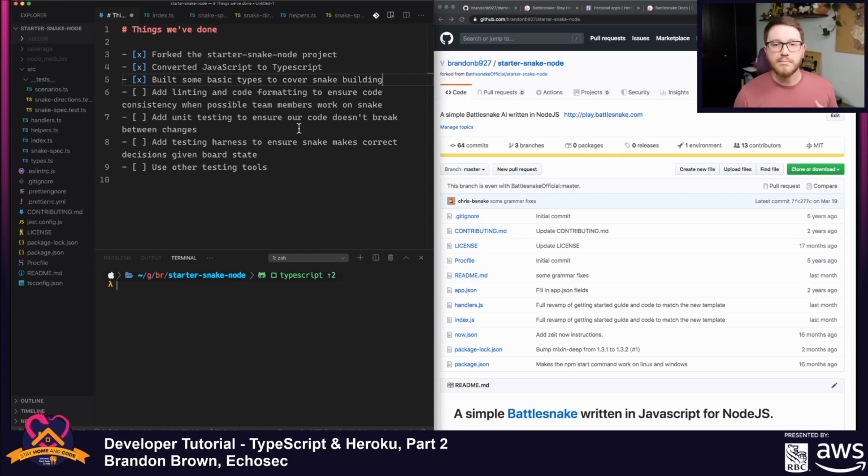We're going to add some unit testing to ensure that our code doesn't break between changes. So if you make a change to the algorithm that's generating the moves for your snake, then you might push something accidentally and your snake might not respond how you've designed it or coded it. So we're going to add some unit testing there to ensure that our code doesn't break between changes and that we can catch those issues and bugs earlier on, rather than finding out in production that our snake has just bit the bucket in the middle of a tournament.